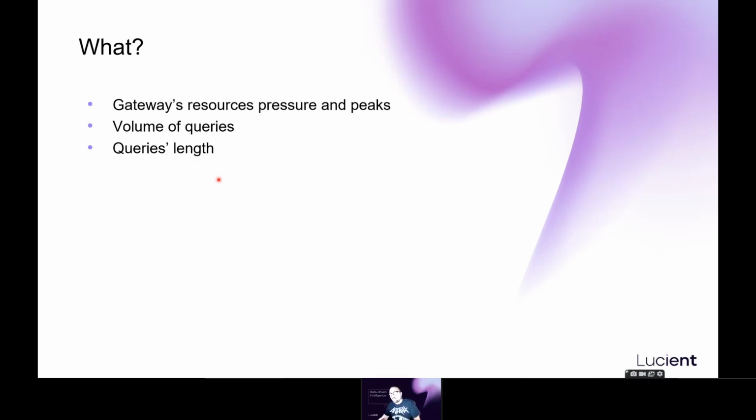So we have to analyze the volume of queries we are supporting, the length maybe of the queries. So if we are affected by queries that take more time than expected to complete, for example, and if we have some patterns in the query distribution, for example, if we have many queries in some specific hours of our working day, or if, for example, we have peaks during the night or peaks during the weekend, maybe because we run our workload out of working hours.